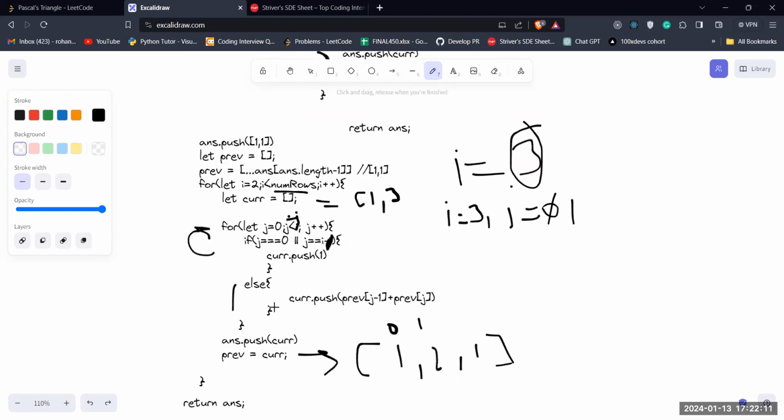Then we will come out of this and again go to this. Now j equals 2. Is j equal to 0? Sorry, is 2 equal to 0? Is 2 equal to i? i is 3? No. We'll come into our else block. So cur dot push prev of j minus 1, that is 1, and prev of j, which is 2, right? Because j is 2, so 2 plus 1 is 3.